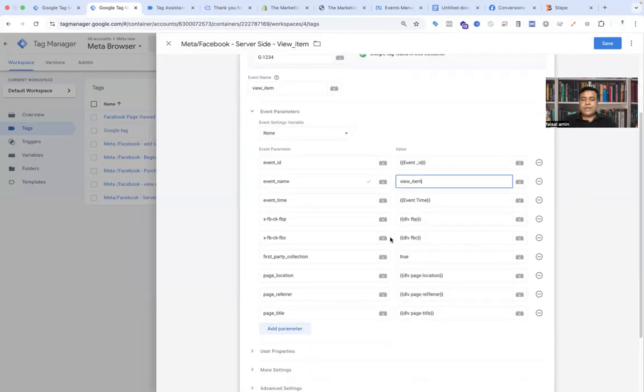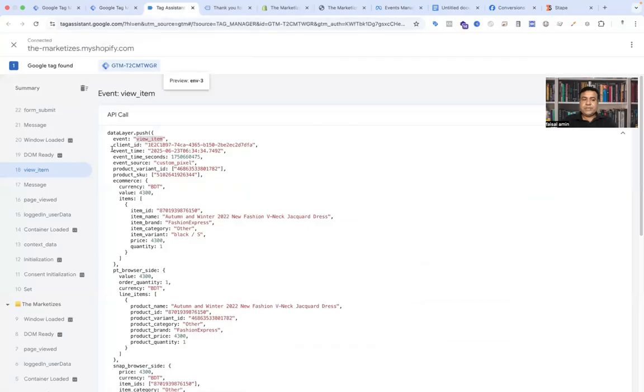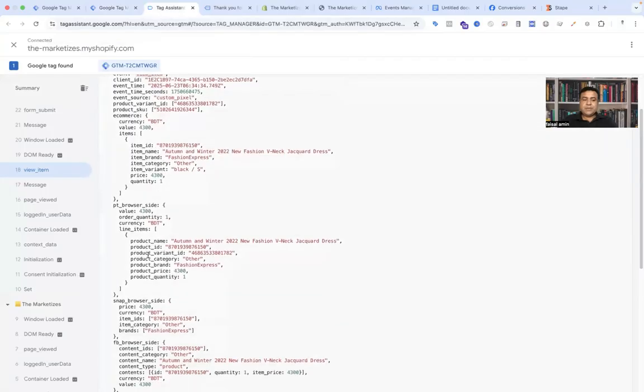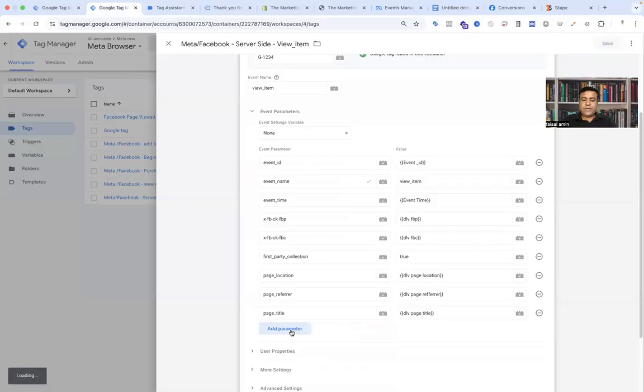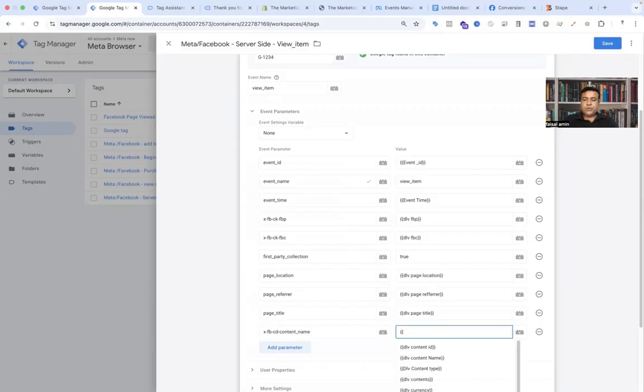So we have to add more parameters, which you can see. If I go to the Facebook, you know that for the view item event, we have to provide the content ID, content category, name, contents, currency, and value. We have to add all the event parameters. So one by one, we have to add it. That is X, FB, CD, and first one is content name. And you know that for the browser side, in the part one, we created the content name for the view item event. So you can see that DLB content name, we are adding it.